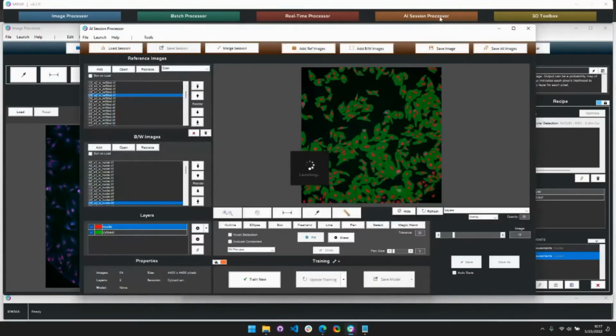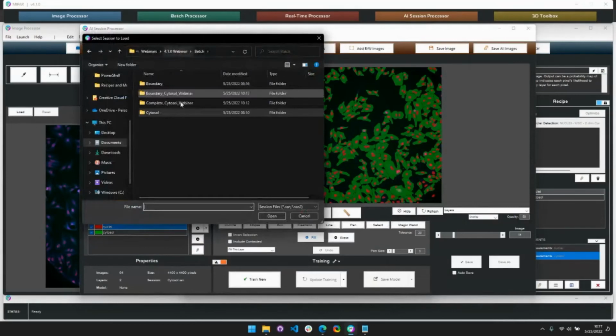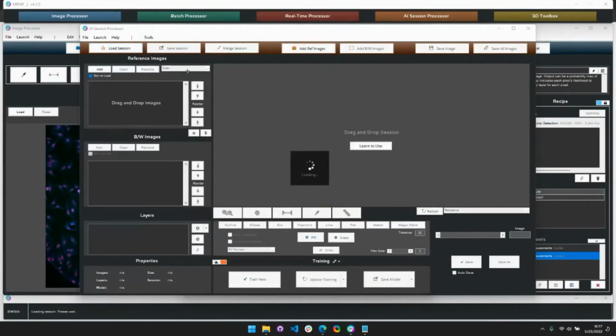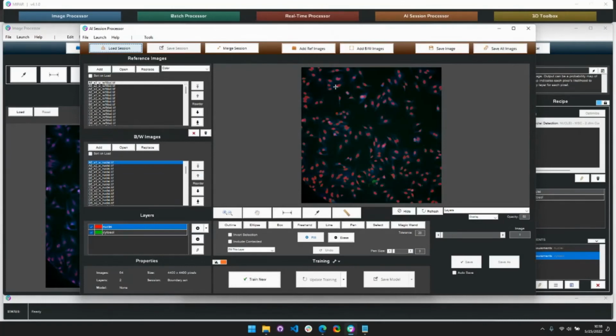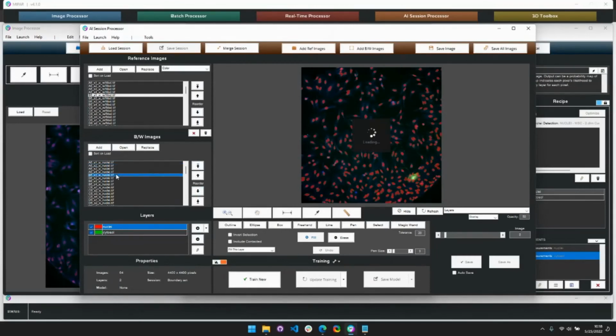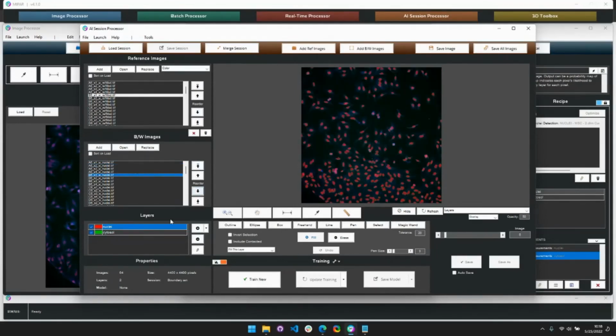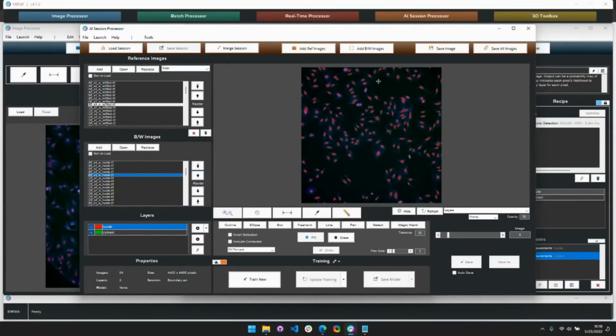Let's go back to our session processor and reload our boundary data set. And what we can see is that just as before, we're able to jump from site to site, from well to well, and we know that our detection is accurate.